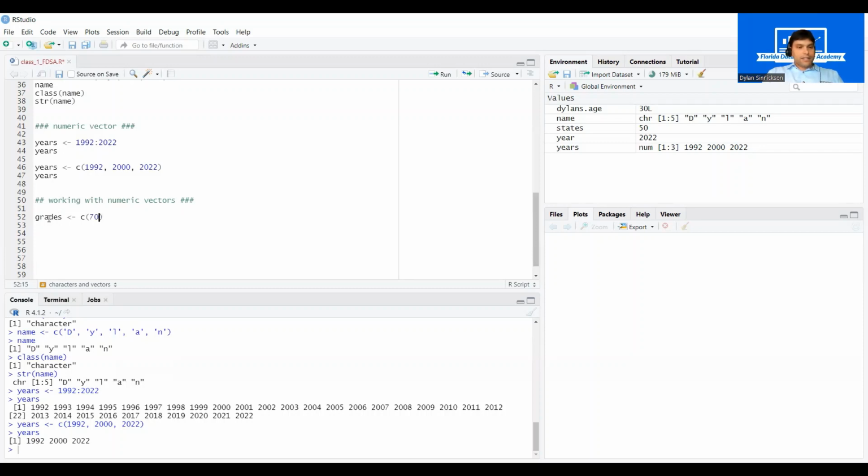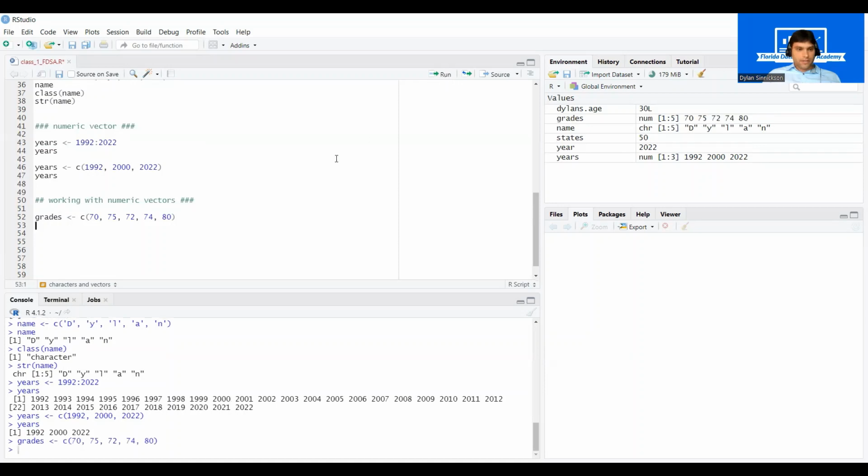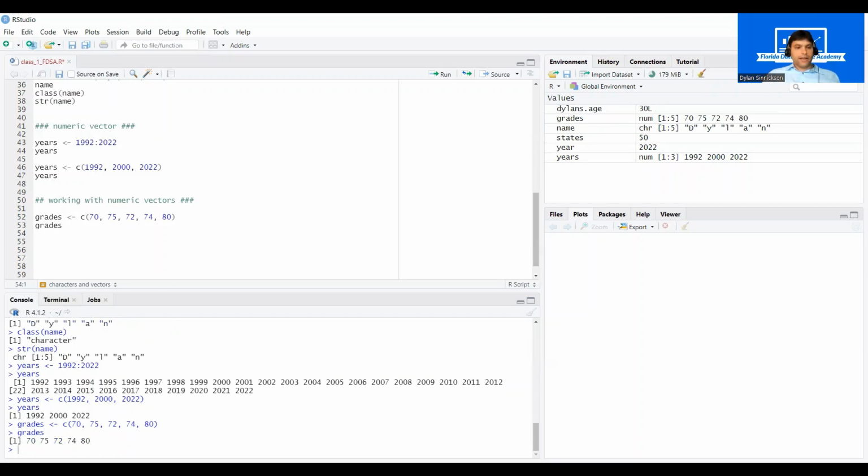I have 5 students, and the grades that they got in this test were a 70, a 75, a 72, a 74, and an 80. So this object called grades will be equal to a vector of 5 numerical elements, and I'll run that. And then we can take a look at grades. And indeed, we have a vector constituted by 5 separate numerical elements.